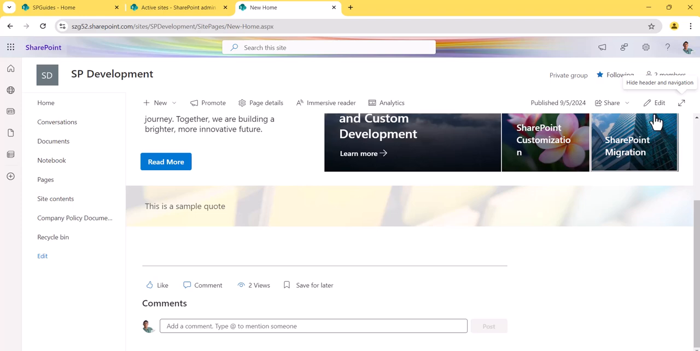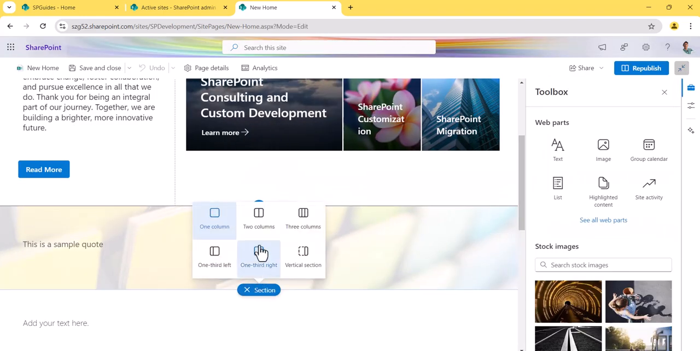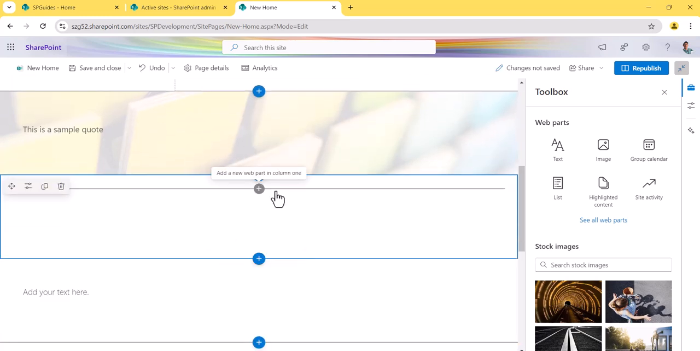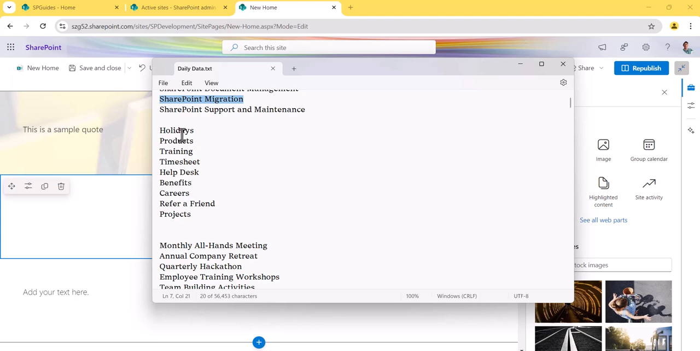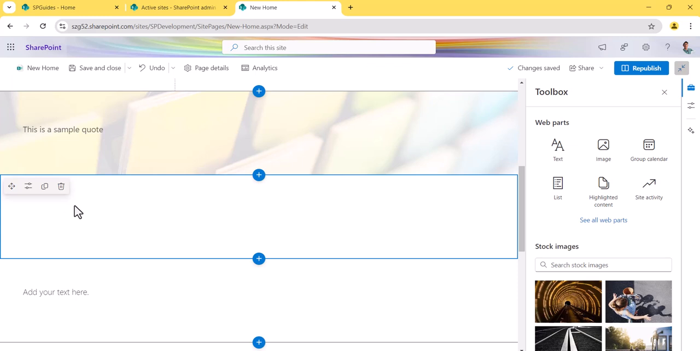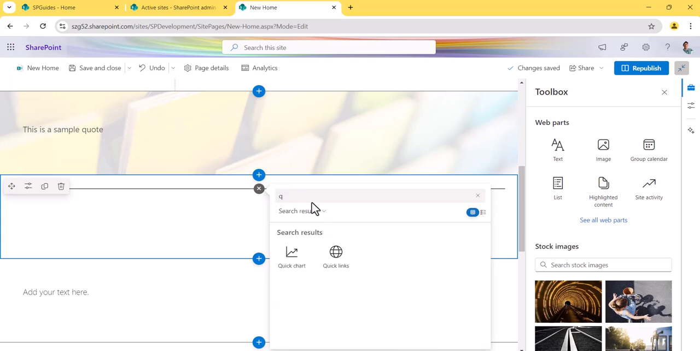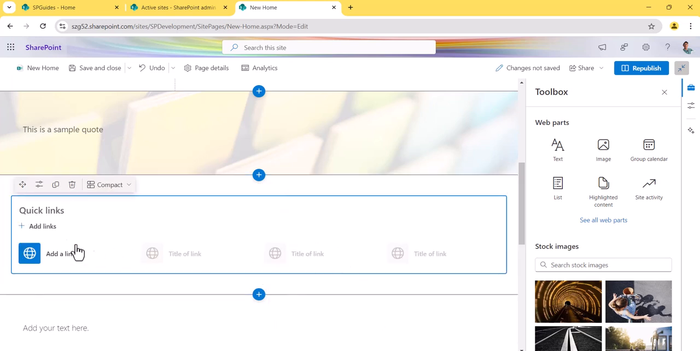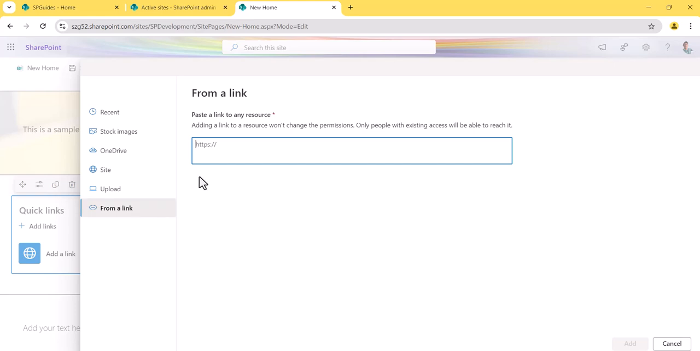And then next we will use is the quick links. So I'll add a section, I will take one column layout because I want to add the quick links here. So I'll add one quick links on this, and then I will pause the video and add the other, so that we will not waste time on this. So now click on add, and then if you'll see here, just search for quick, and then you can see it here, quick links.